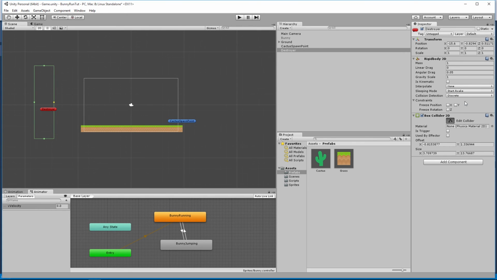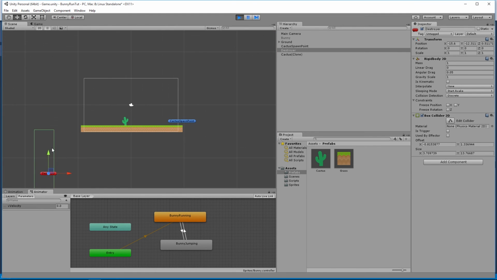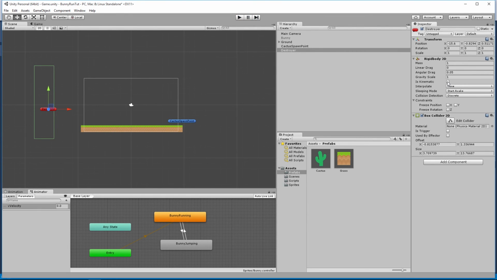The other thing we have to do is mark our Rigidbody as Is Kinematic, because if we don't, when we run it and go back to the scene, we can see our destroyer object dropping off the bottom of the screen there. So we're going to mark that as Is Kinematic.